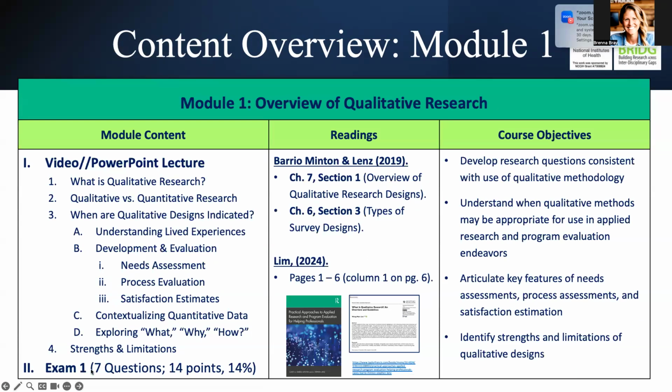We're going to have an exam at the end of this module. It will have 7 questions, so it'll be worth 14 points, 14% of your total grade. We're going to focus on section 1 of Barrio, Minton, Lenz's 2019 text, Practical Approaches for Applied Research and Program Evaluation for Helping Professionals. And that'll be section 1 in chapter 7 on Understanding Lived Experiences. We're also going to pull a little bit from chapter 6 in this module, specifically from section 3, Types of Survey Designs, when we cover needs assessments, process evaluations, and satisfaction estimates. And then we'll also be pulling from Limb's 2024 text, What is Qualitative Research? And we'll focus specifically on pages 1 through 6.